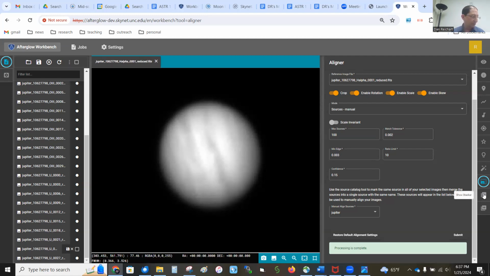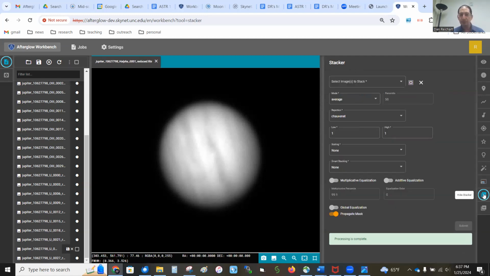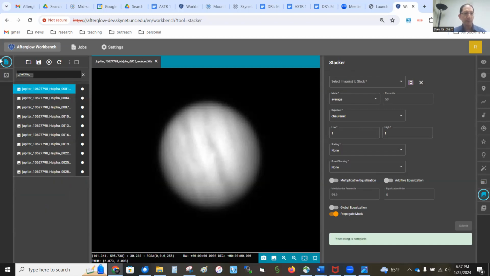So I'm going to go to stacking. Okay, now we stack the red, the green, and the blue separately. So I'm going to use the filter over here. I'm going to type _H alpha _. So that's part of the name. That gets rid of all the other ones. I'm going to select them all. And I already have these things on.